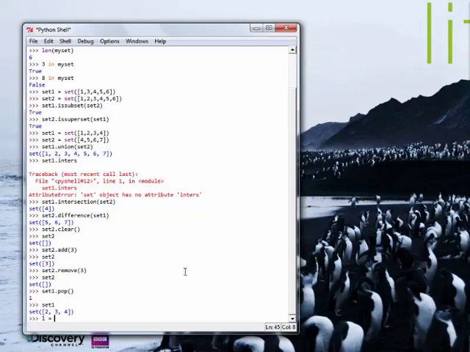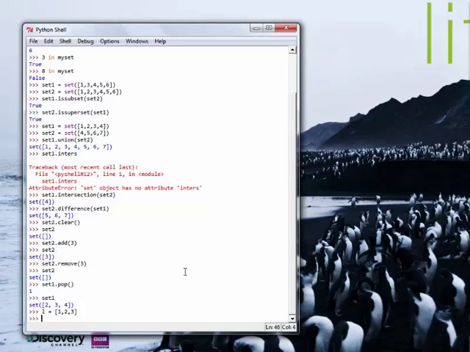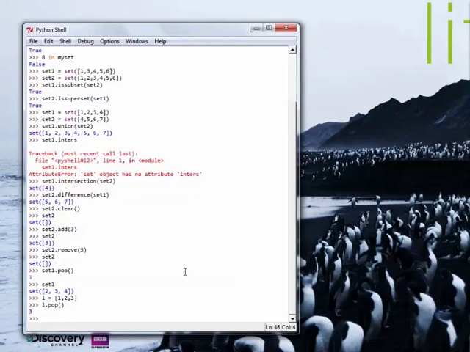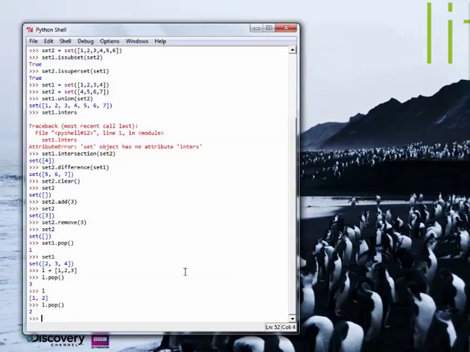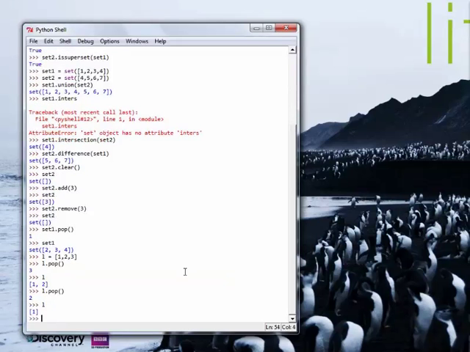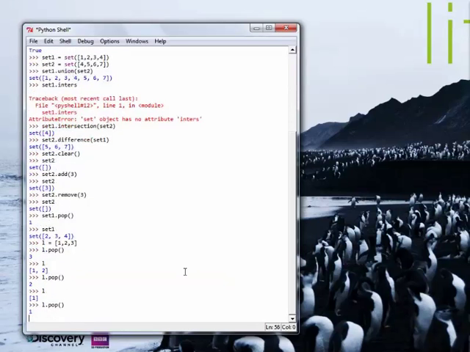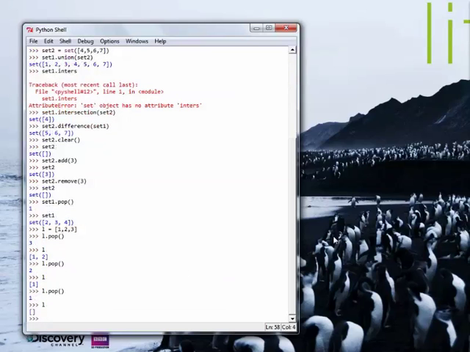For example, you have the list L is equal to 1, 2 and 3. If you say L dot pop, it pops the last element. Now L is 1, 2. If you say L dot pop again, it pops the last element, which is 2. Then if you print L it is 1, L dot pop again, it's 1. Now L is empty list.